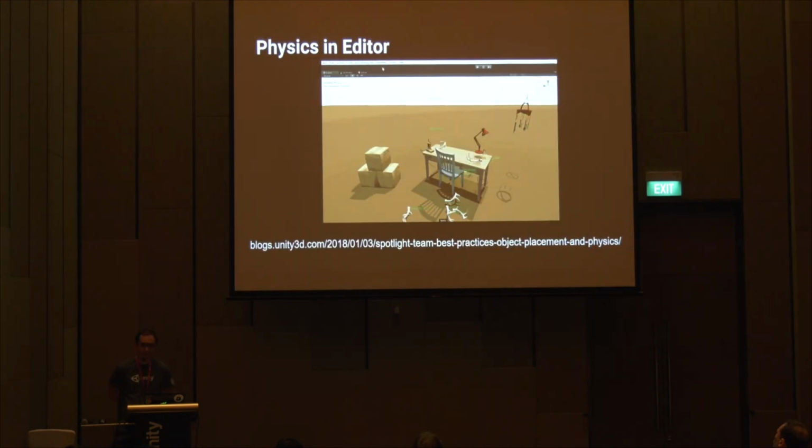Next, you can run physics in editor. You don't have to go into play mode to see physics simulation running. You can run it in the editor. So here's an example of how this can be useful.